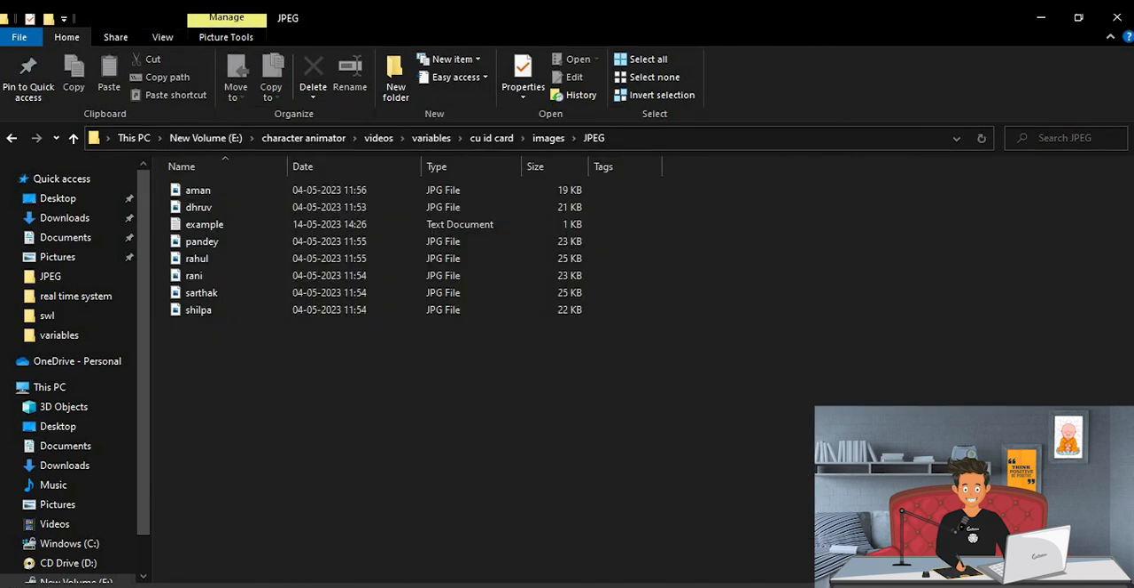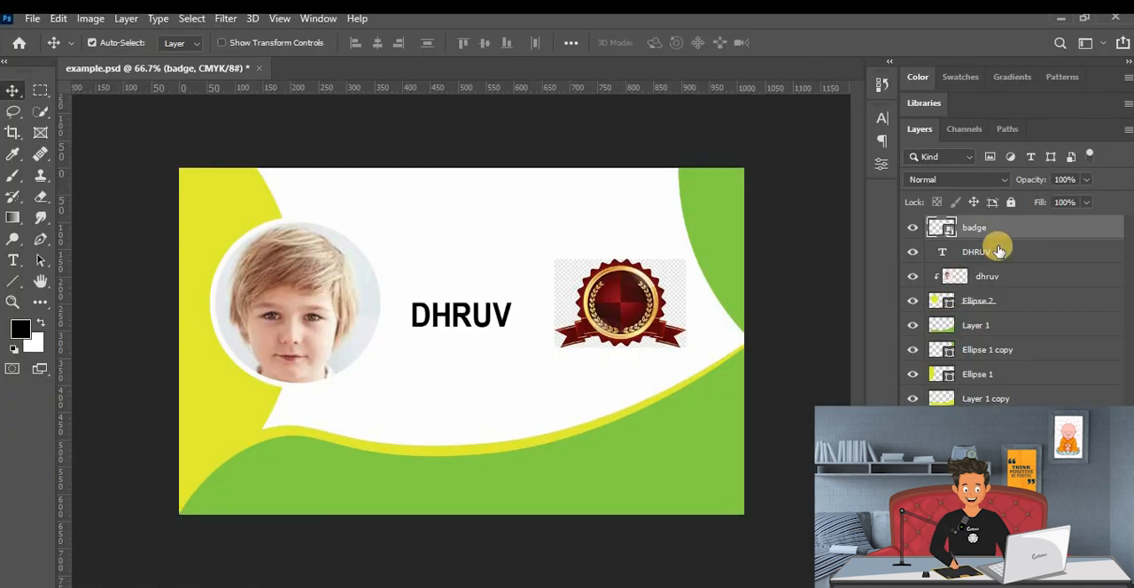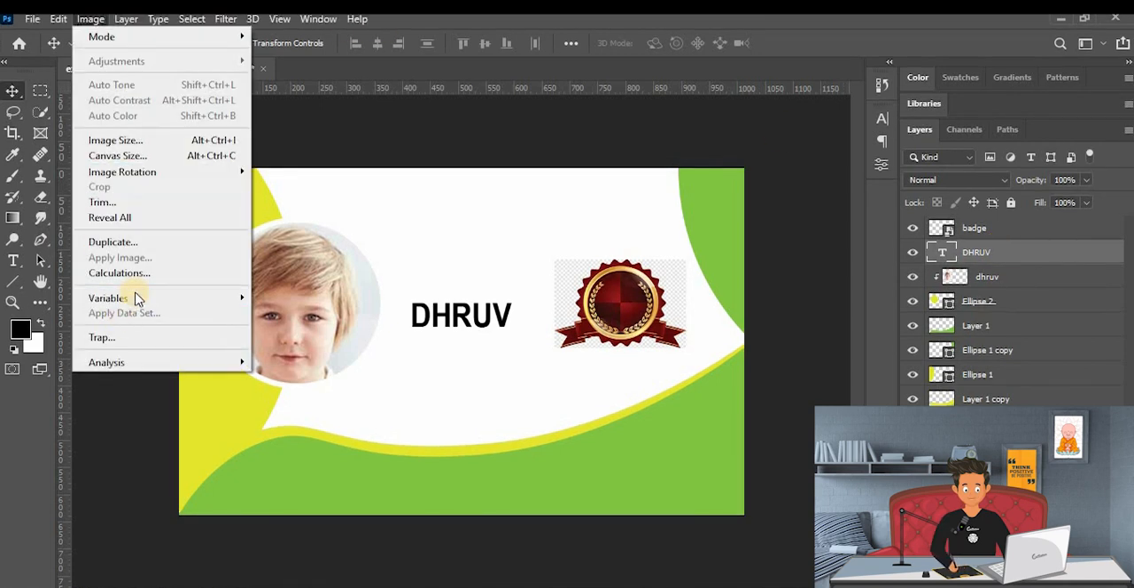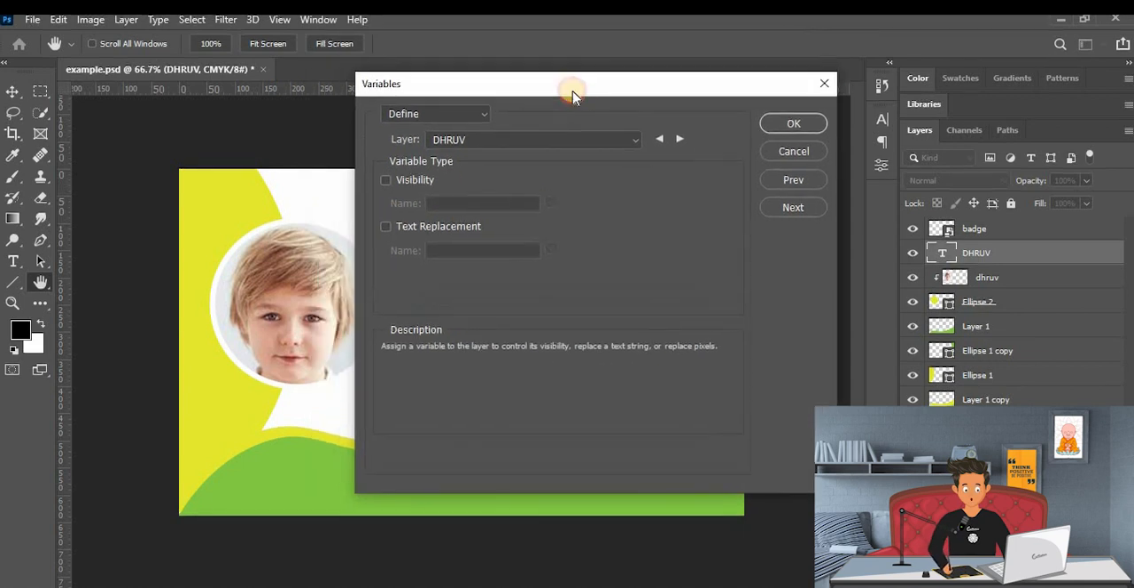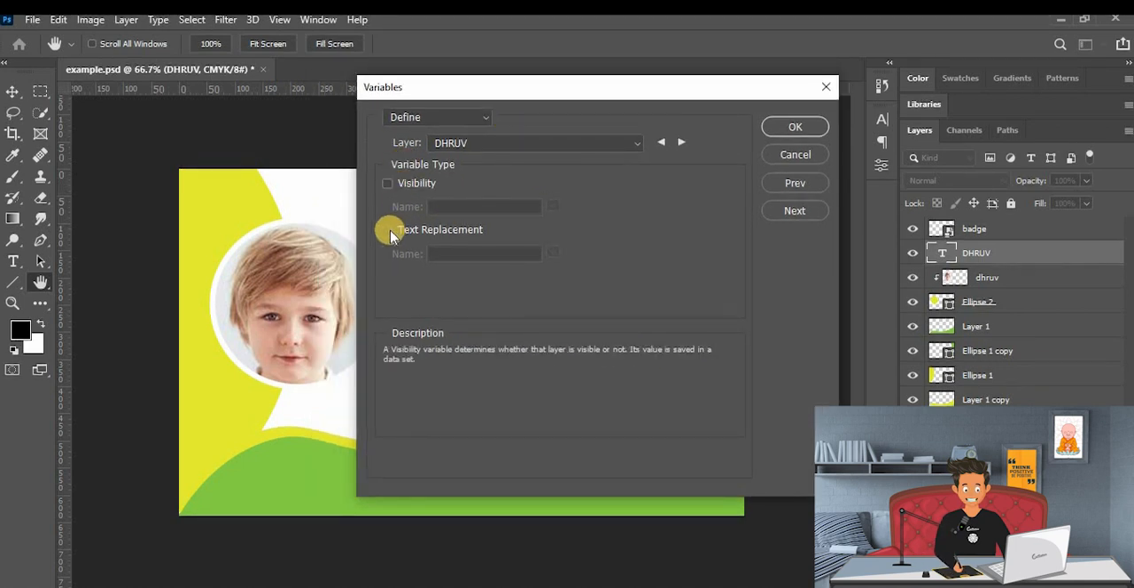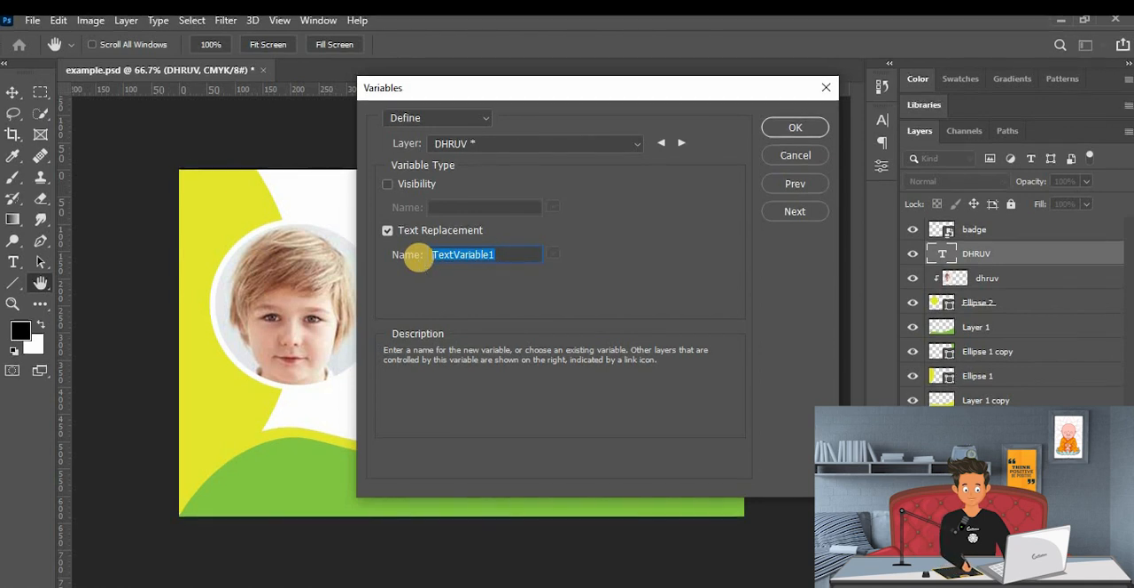Now again go to Photoshop and select any layer, it doesn't matter at this point of time. Then go to Image, Variables, and Define. So we have selected a text layer, which is Dhruv, and what we want is to replace the text. So click on Text Replacement. Now in the name section, we have to write the same variable name that we wrote in the Excel sheet. What we wrote there: name.